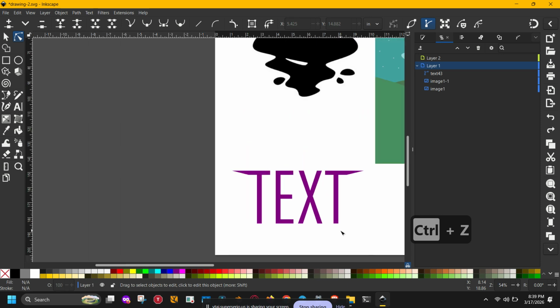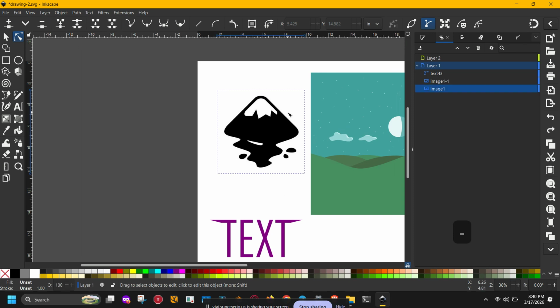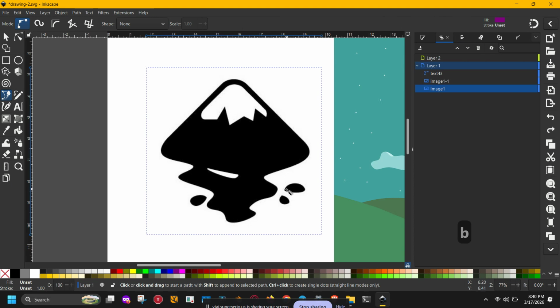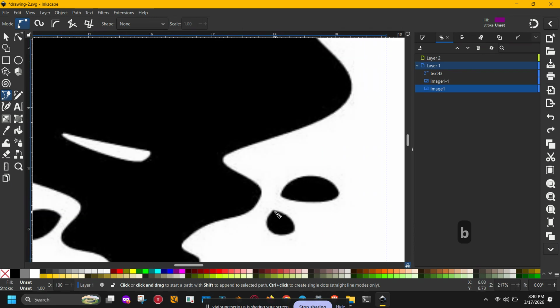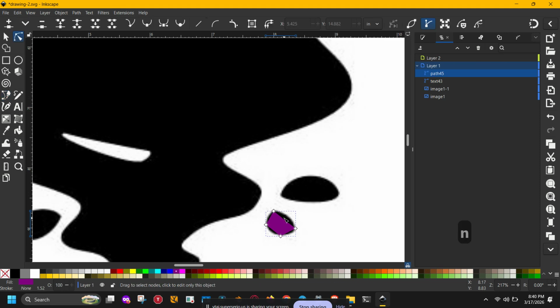Next, let's look at manual vectorization. This is great when you want full control over your design. Start by importing an image into Inkscape to use as a reference. Then select the pen tool by pressing B. Begin clicking along the edges of your subject to place nodes. If you need curves, click and drag instead of just clicking. This allows you to shape the path smoothly. Continue placing points around your object, and once you're done, press Enter to finish the path.